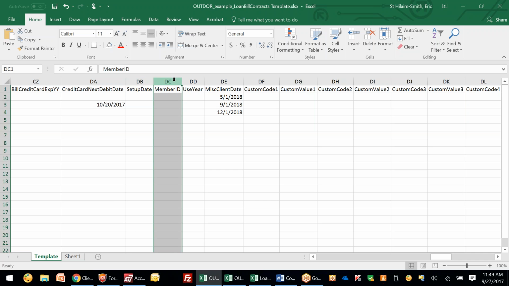If you have some type of unique member ID other than account number, you can store that as well. Your miscellaneous client date has to do with your due cycle. So it's formatted like a regular date. So since this was May, you just put May 1st and it'll capture that information.